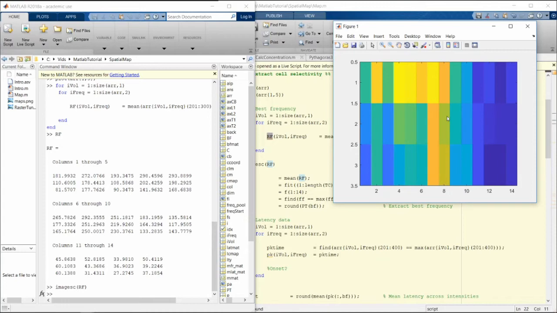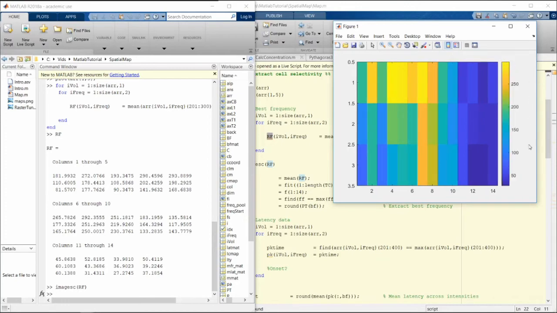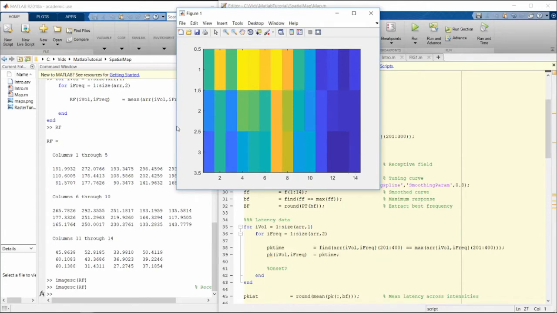And you can clearly see we have an area where this cell quite vigorously responds. Let's have a look at the color code, and so it's a multi-unit. We see firing rates of about 250 Hertz in this region over here, which can be expected, which is quite a good response actually. So the next thing I'm doing is to average across sound intensities.